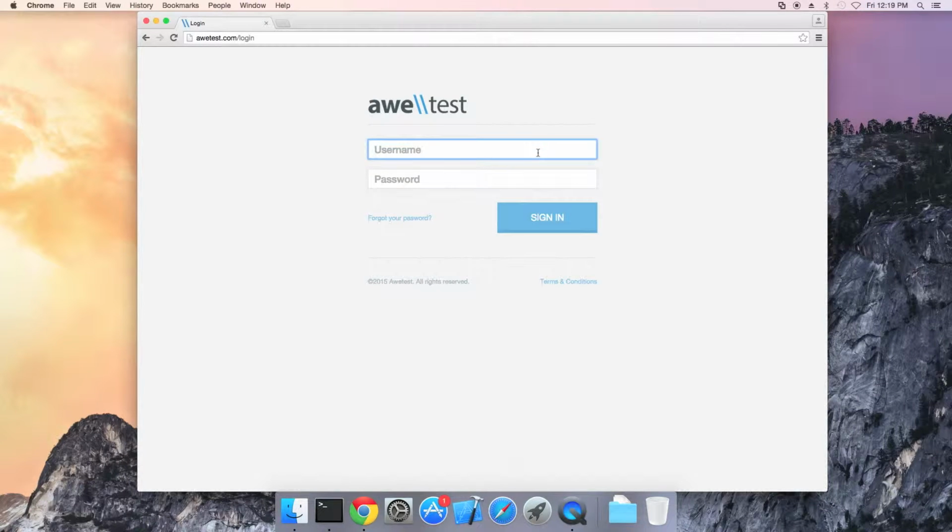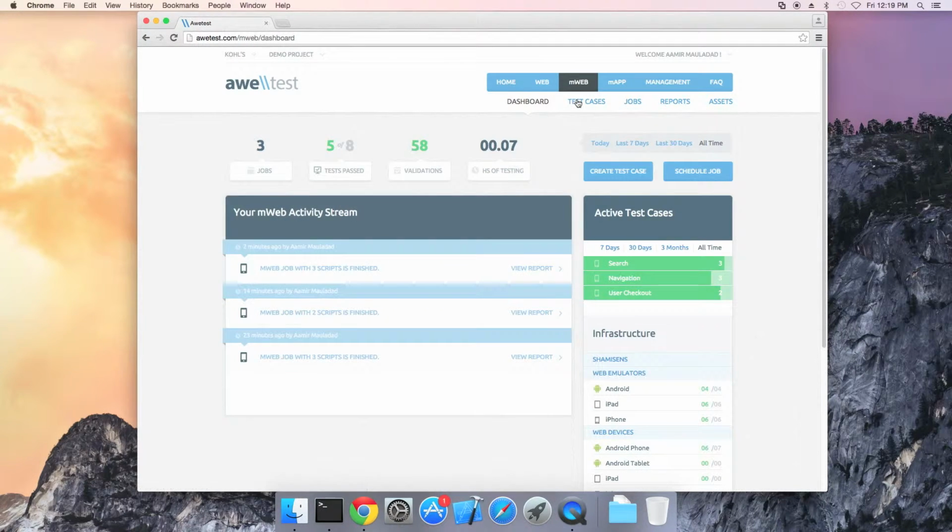Here's a quick overview of 3QI Labs' Awetest automation platform for open source, cross-browser, and mobile testing. Our demo will execute automation tests through Awetest on the popular Coles.com web and mobile native application. Awetest is a Rails app that can be deployed on-premise or in the cloud.